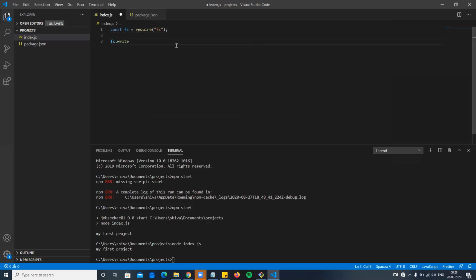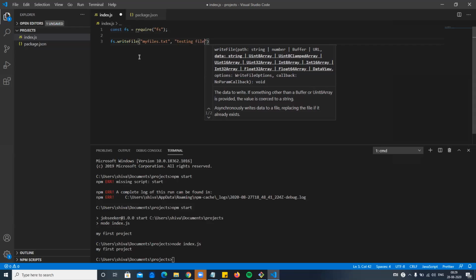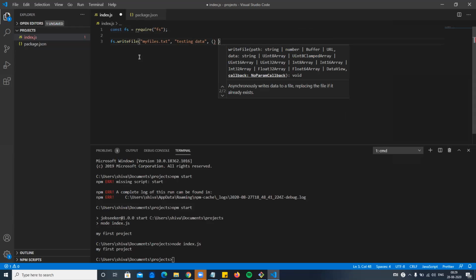One more thing. As you know, JavaScript is a language. The fs module gives you two ways to create a file, one synchronous and one asynchronous. If you use the writeFile function, this will be asynchronous because we pass a callback here. First we give the file name, like myfile. This is the name of the file, and you give some content, and here you will give a callback.